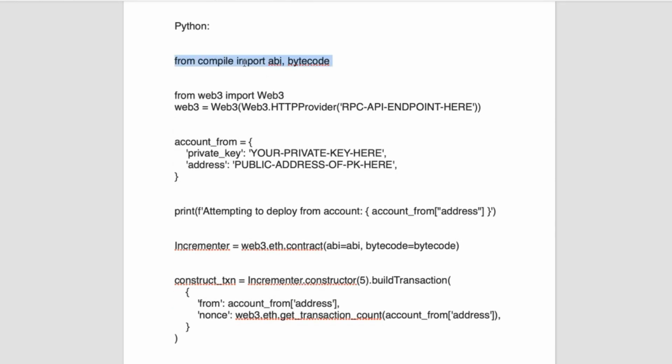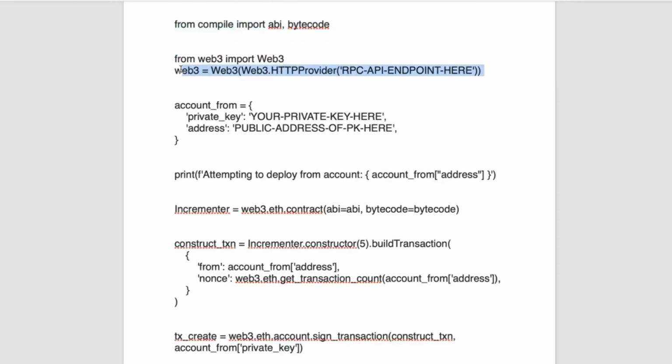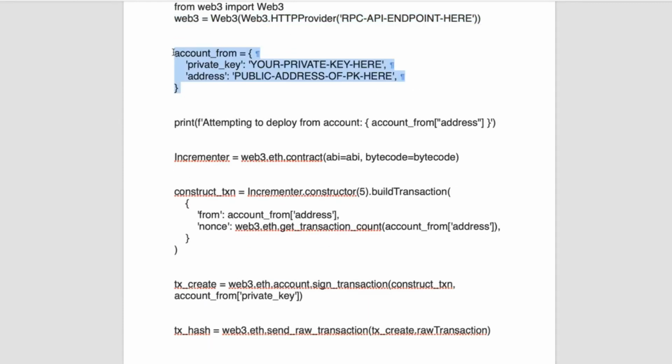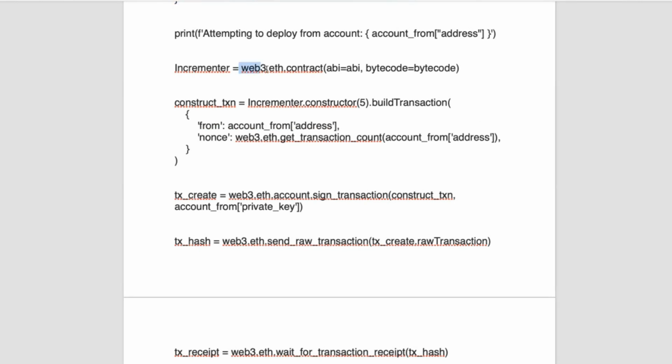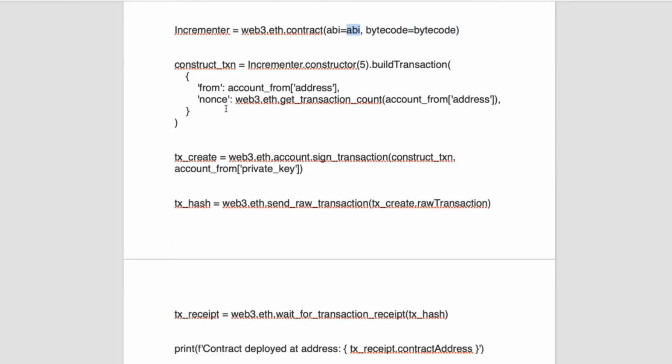So we could simply import ABI and bytecode, compile, and establish the connection, define variables, public and private keys, and this is an instance of our contract. This is how we make that instance. We need the ABI and the bytecode that we got from the previous script. So this is the place that we use those variables. This is the way we build the transaction. We define the transaction here.